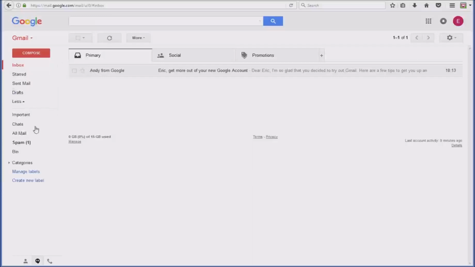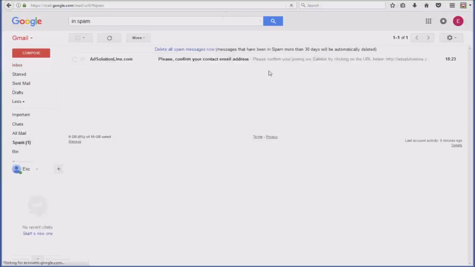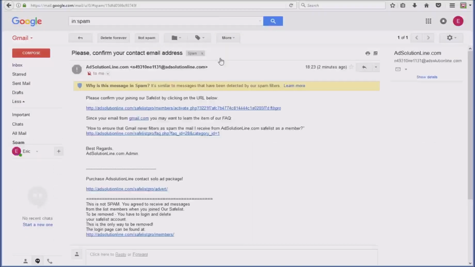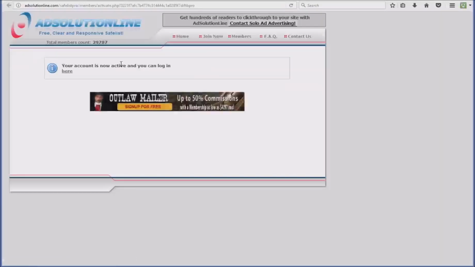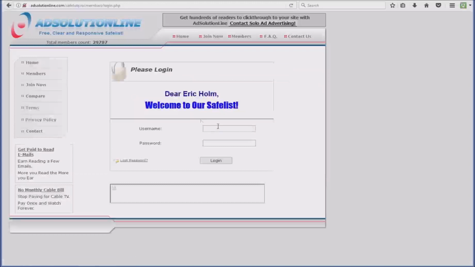And I'm guessing that one went in the spam as well. Yep. I'll click on spam. I'll click on that one. And I will click the URL. It says your account is now active and you can log in here. Okay, so I'm going to click where it says here. And then my username was, I believe, FTB Pro. And then I had made up a password.